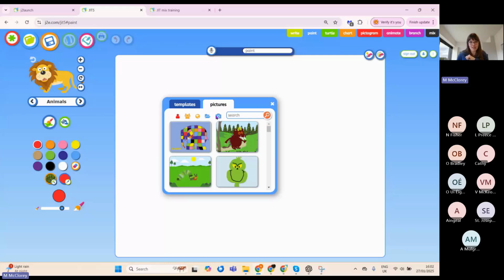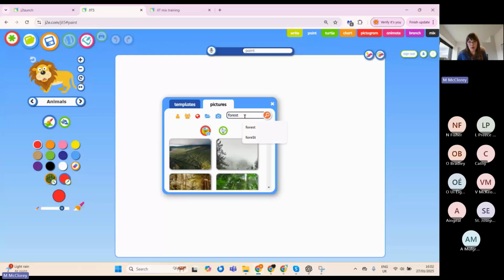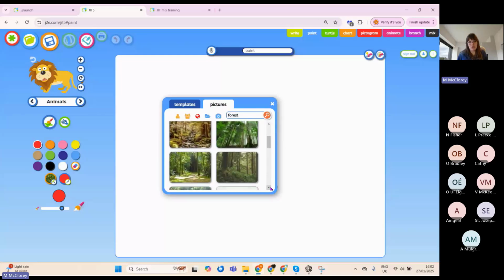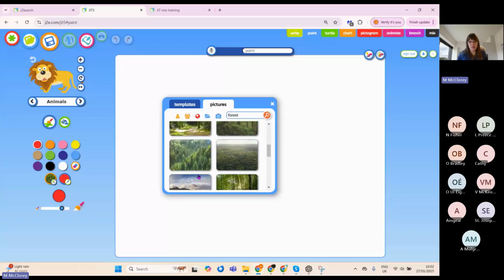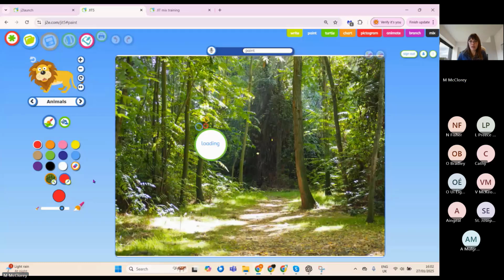So yeah, utilize that photograph tool. But we've also got the web search. Okay, so let's go for forest. I'm going to stick with my Gruffalo theme because obviously my mix is going to be about the Gruffalo. So let's choose a different forest. Yeah, let's go for this one this time. And there we go. So we've got our forest, and we can add content onto that.